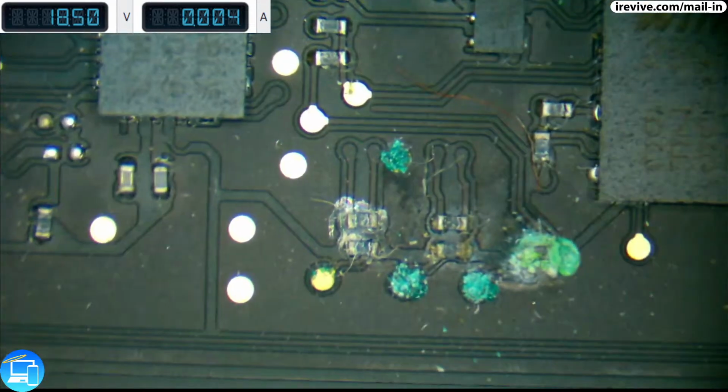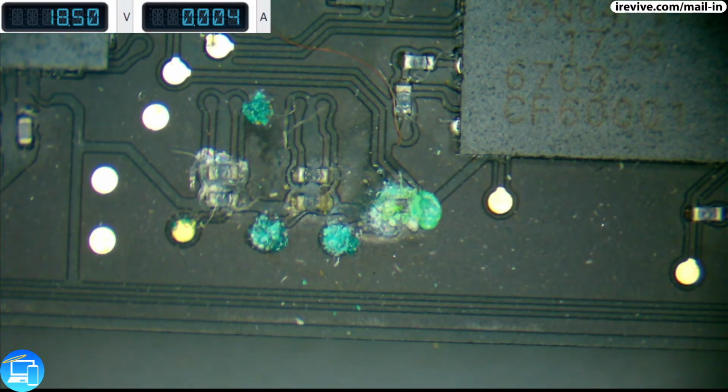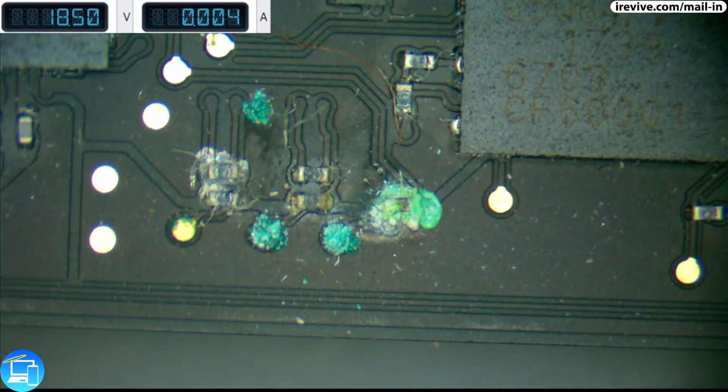So, when it comes to corrosion, if any of you have watched my previous videos, what I like to do personally is clean the corrosion first before I start heating up the area with heat. And I clean it. You can use Deoxit. That's a pretty popular chemical. I actually don't have any of that with me now.